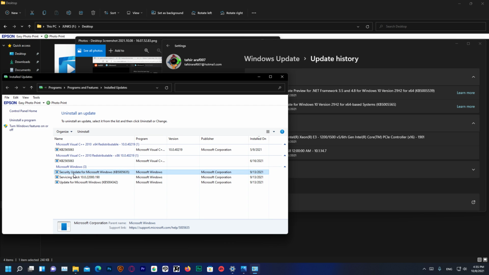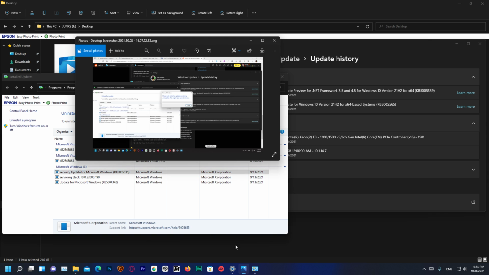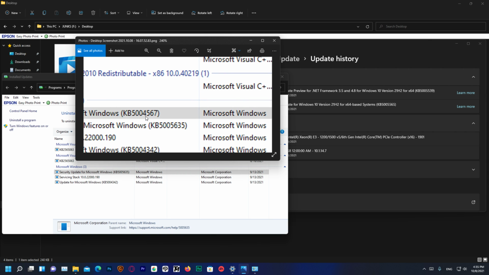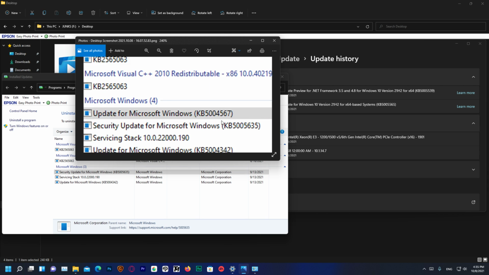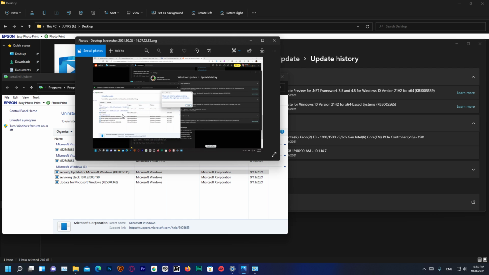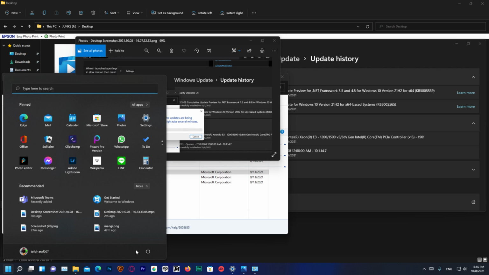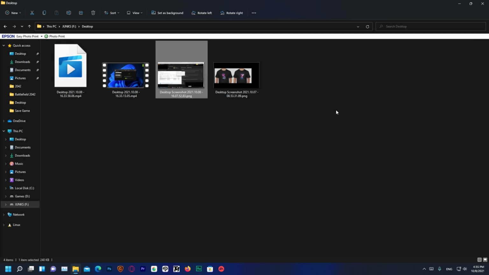And down here, you're going to see this exact thing, KB5004567. This is the exact update you're going to uninstall. And once you uninstall this, you will restart your computer and then you'll be able to play any video game you want. That's it.